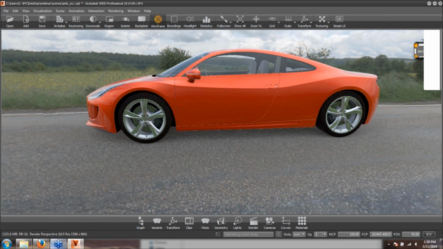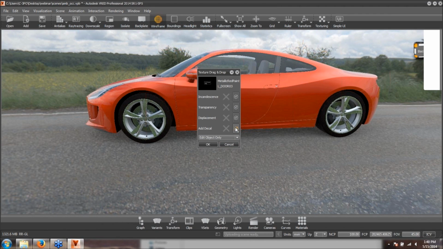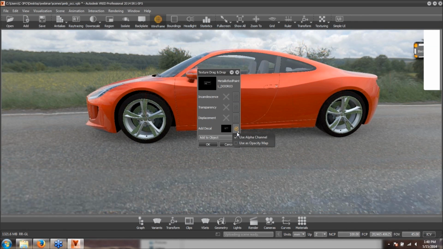And I've also got this handy-dandy linkage logo. I'm just going to drag that right onto my door. And for this one, I'm going to select Add as Decal. And if you do race cars or sporty cars and you want decals, you can add as many as you want, and they are layered onto the same material. It's turning my car paint into what's called a multipass, which is a layered material with my paint and my decals on top of it.